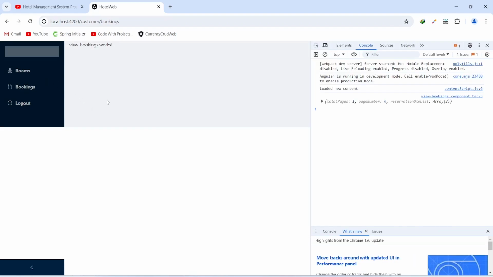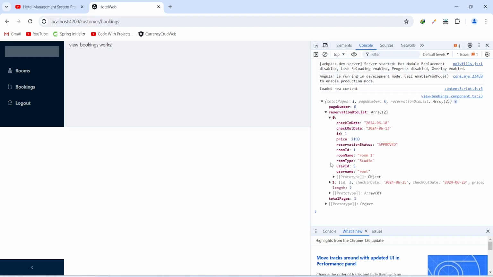And as you can see we got redirected to the bookings page, and in the console the response got printed, and in this response we are getting the page number as 0 and the total pages are 1, and after this we are getting reservation DTO list, and in this list we are getting 2 bookings of this user.